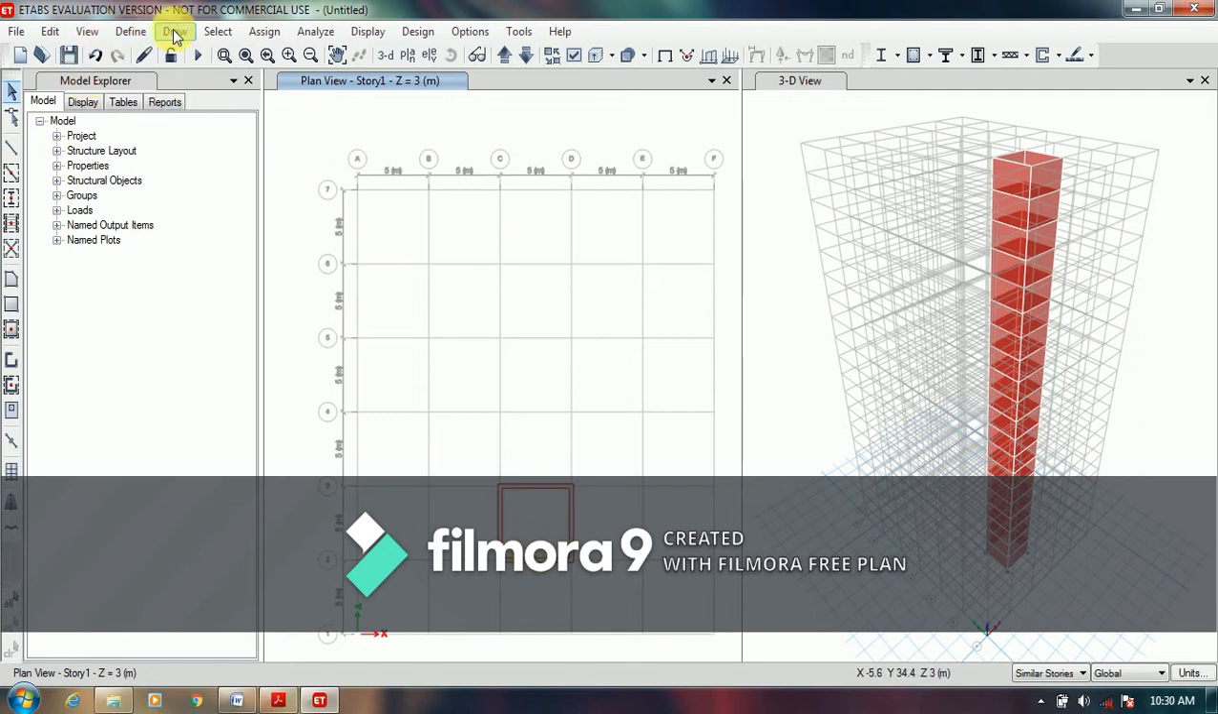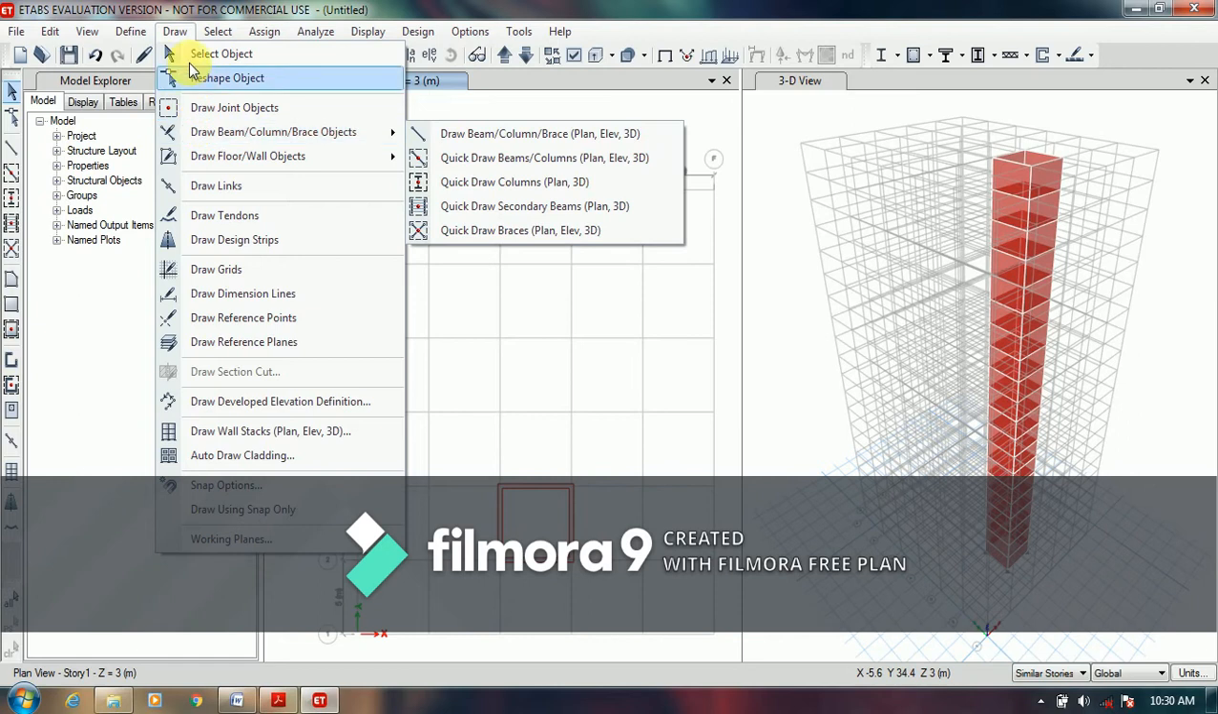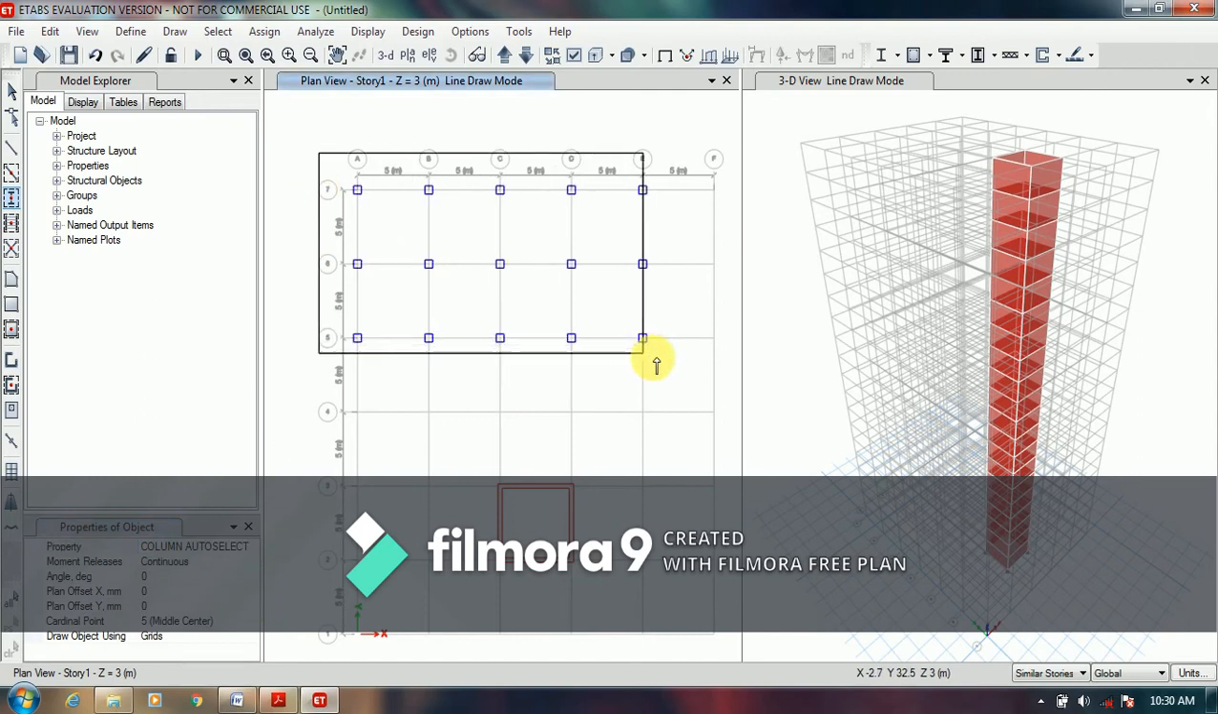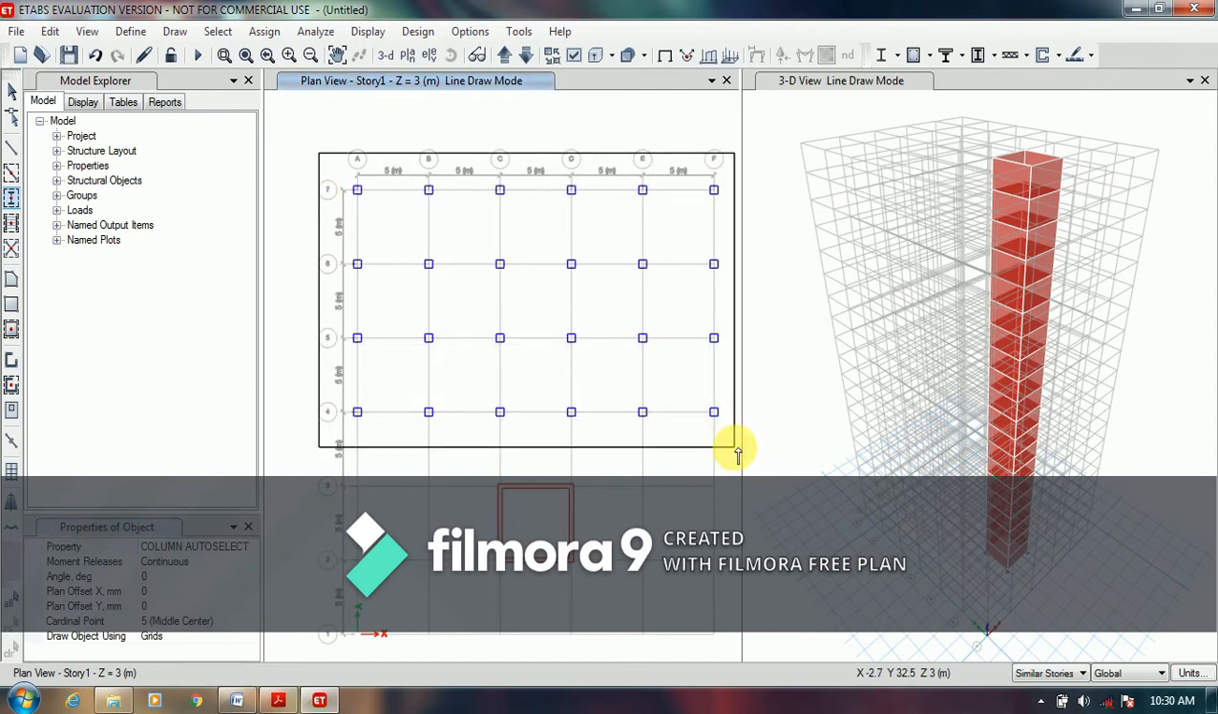So we will have to now draw the columns. So we go to draw beam column. Then we go to quick draw columns. Now change the property of the column to column auto select. Now we have changed the property to auto select. Now select the area where we have to draw the columns.